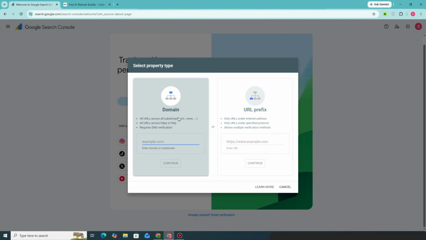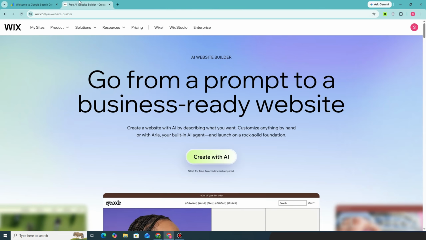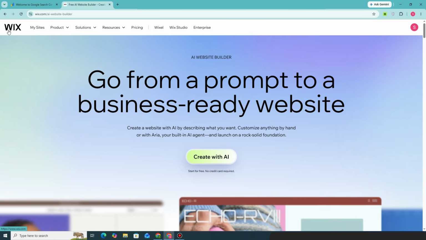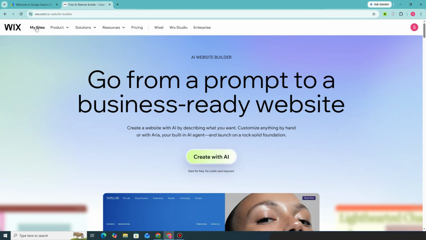Now, if you don't have a domain, then you have to select the second one, which is paste the URL prefix, so only URLs under your website address. Now, if you don't have a website yet, then I strongly suggest to create your website using Wix. Or you can also use Squarespace.